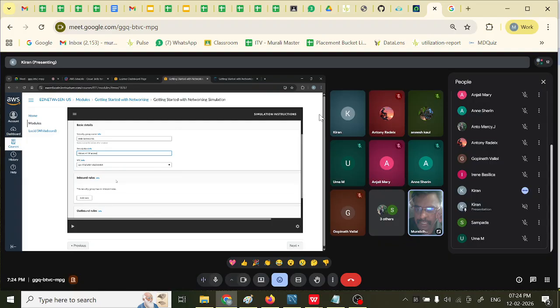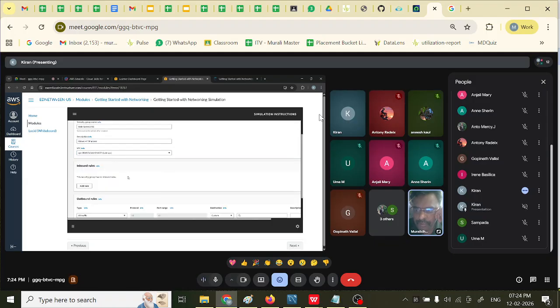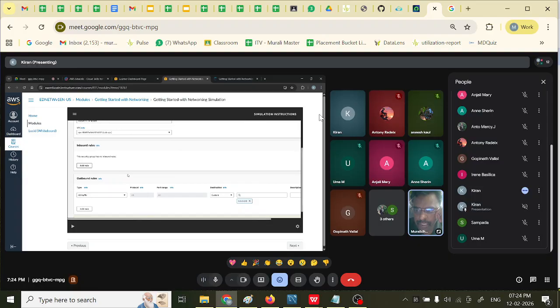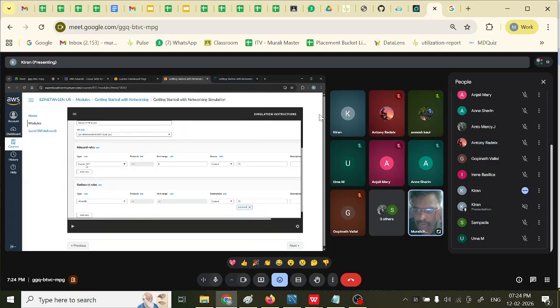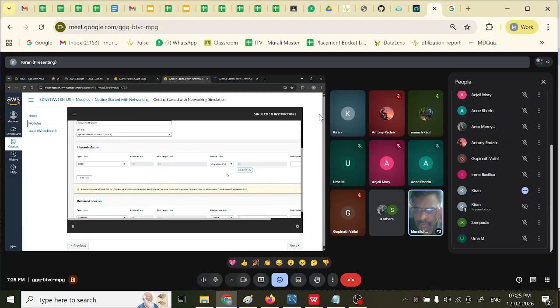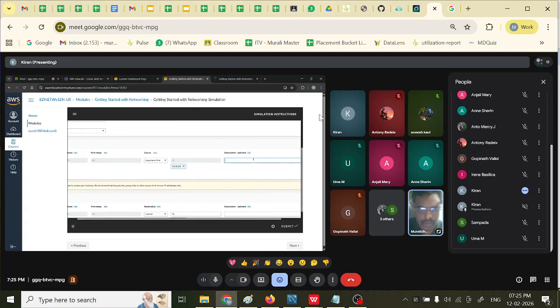Next to VPC, select lab VPC. Next, inbound rule. Click add inbound rule. Type HTTP, as we have done there. Then the port number, and anywhere for the IP address. Same, allow HTTPS, and in the description: allows web access.